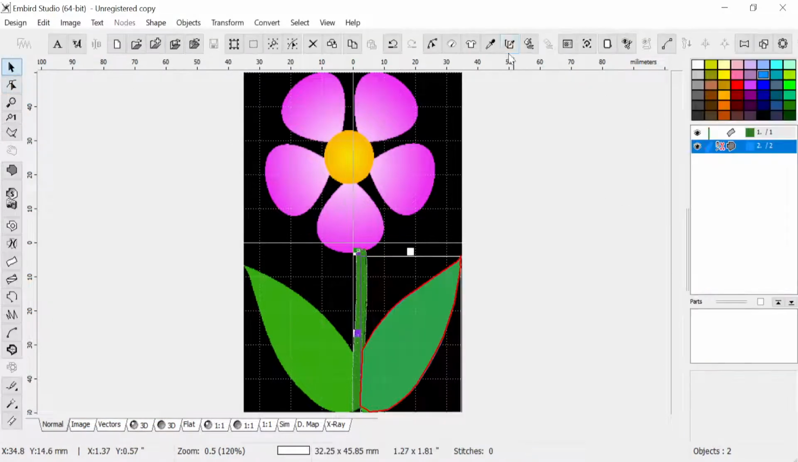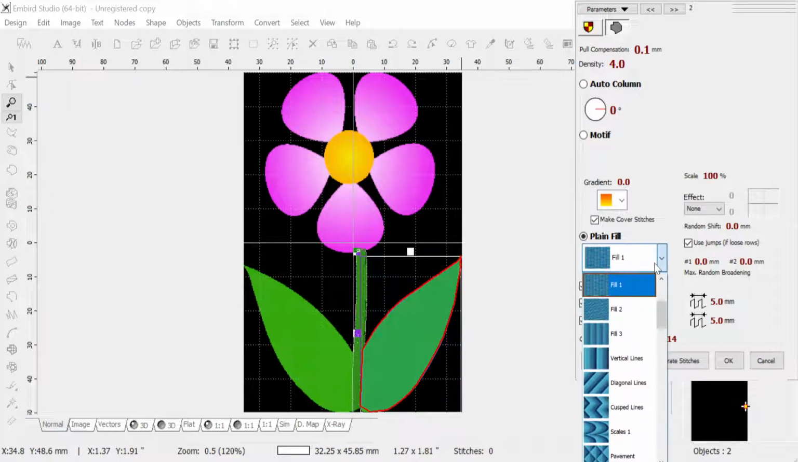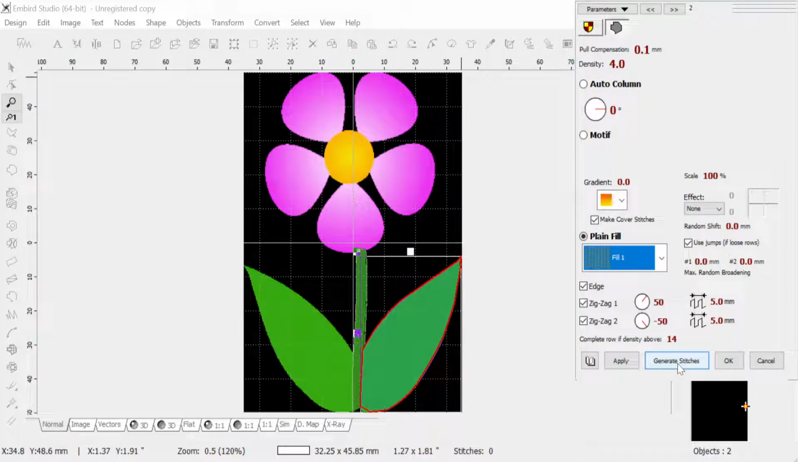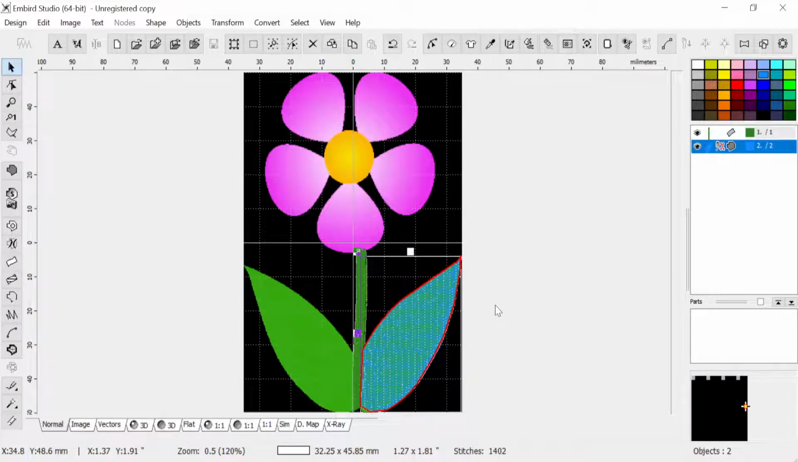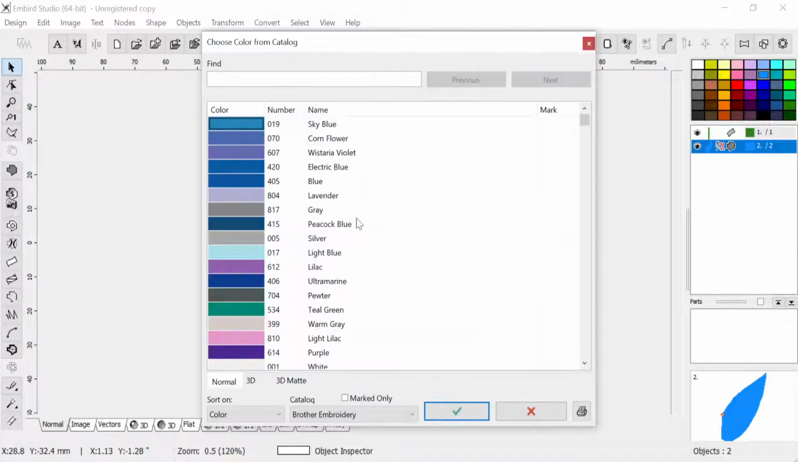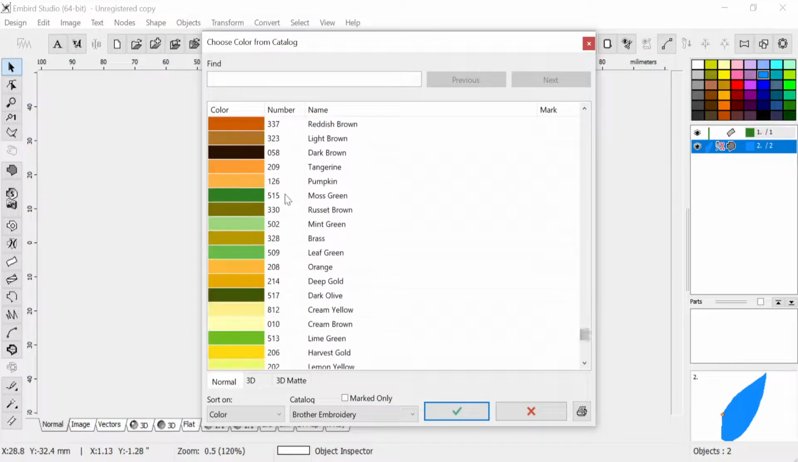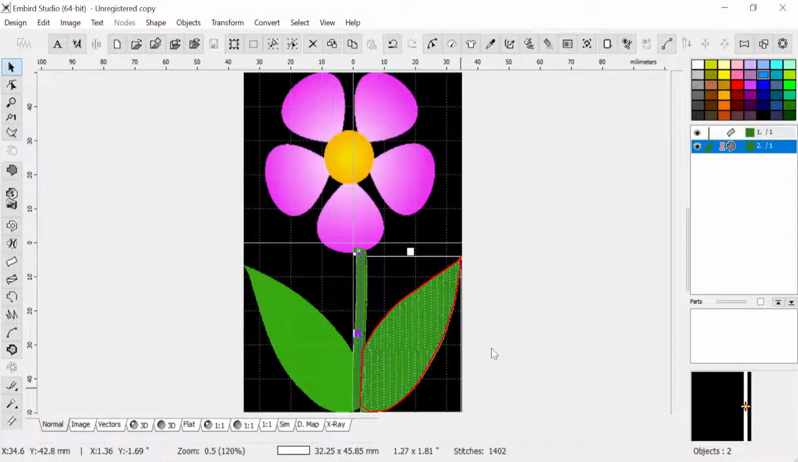So I finished that. Click on the prompts, and I just use that simple fill stitch, generate a stitch. And so I click it again. It makes it blue again. Again, I can go ahead and choose that green color. So make it green.